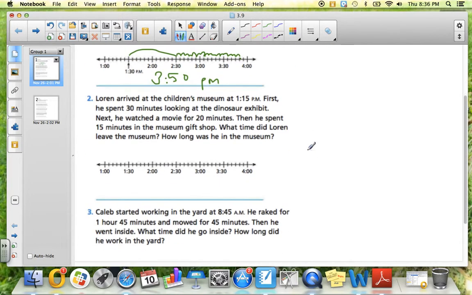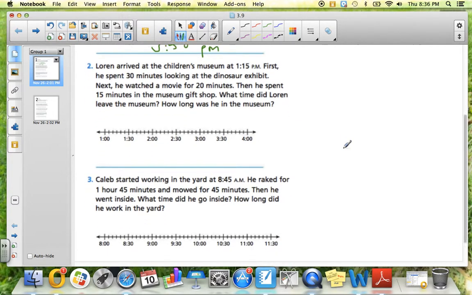All right, so number 2. Lauren arrived at the Children's Museum at 1:15 p.m. First, he spent 30 minutes looking at the dinosaur exhibit. Next, he watched a movie for 20 minutes. Then he spent 15 minutes in the museum gift shop. What time did Lauren leave the museum? How long was he in the museum?